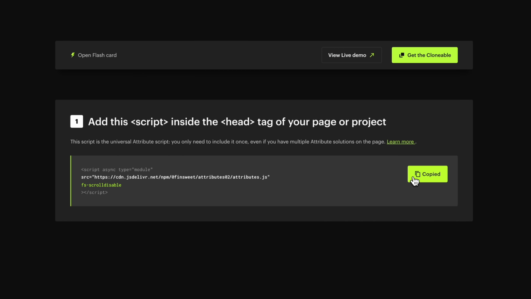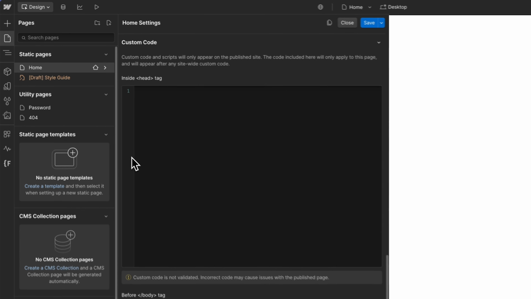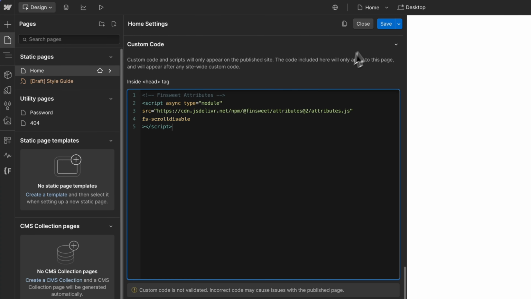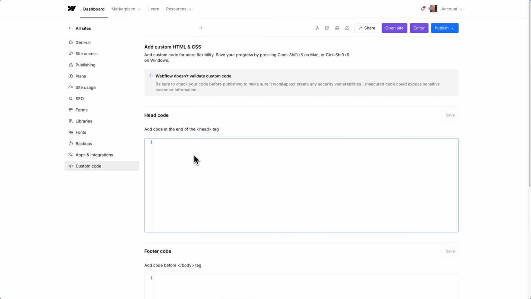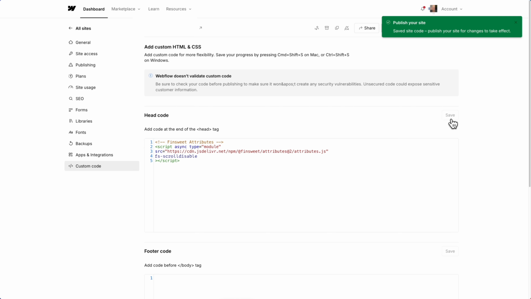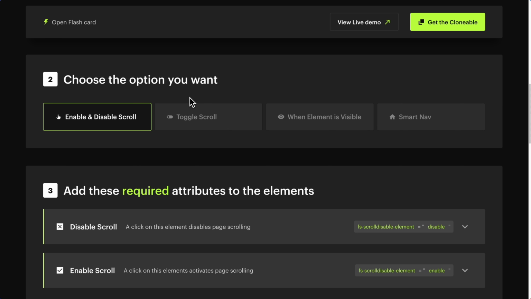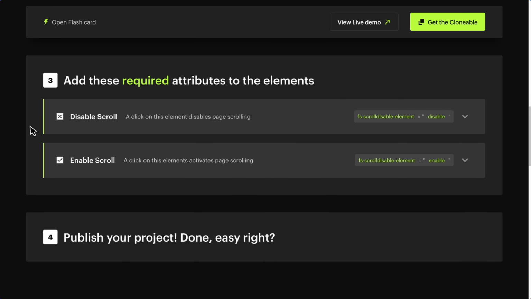Step 1. Copy the script. Add it to the head section of your page. Done. If you need this solution on multiple pages, you can add it to the custom code in the project settings. Step 2. Choose the option you want. Let's start with Enable and Disable Scroll. Step 3. Add the required attributes.